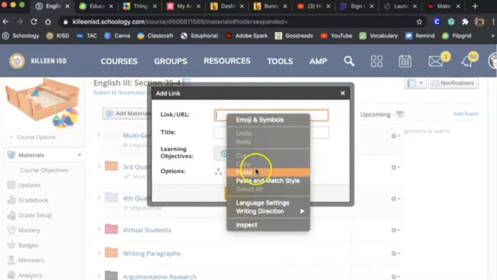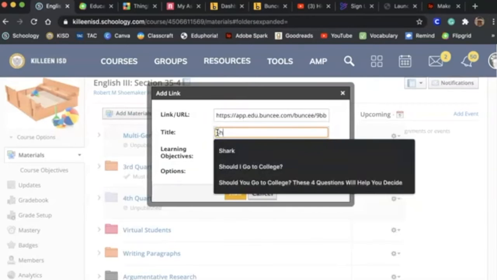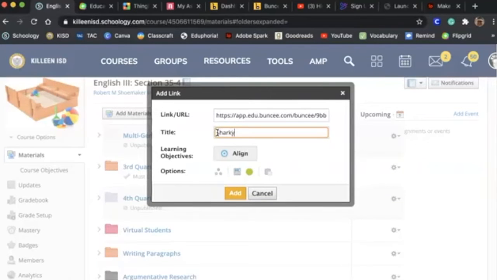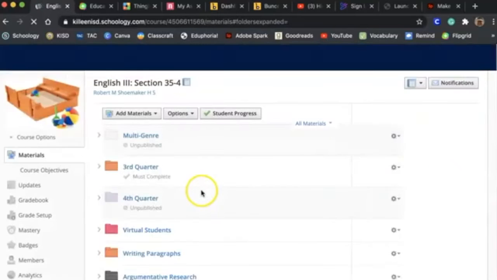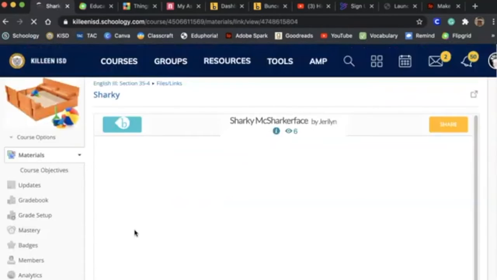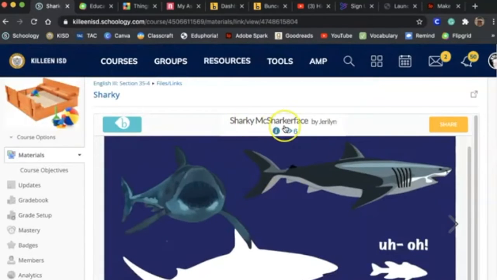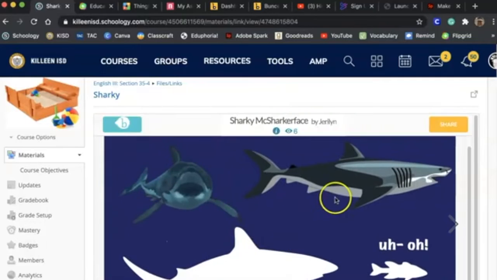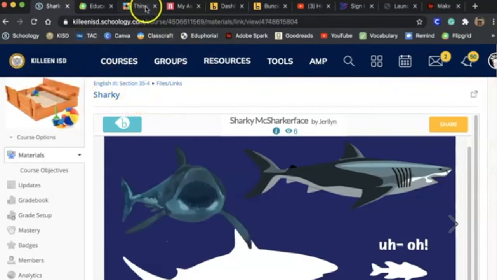And I'm going to paste that thing in again. And then I'm going to write Sharky and paste it up in there. And then when I open Sharky up, it goes to my Sharky Sharkerface Bunsey presentation. Same thing, I can get it in its own tab with this button right here. Okay, so that works out great.